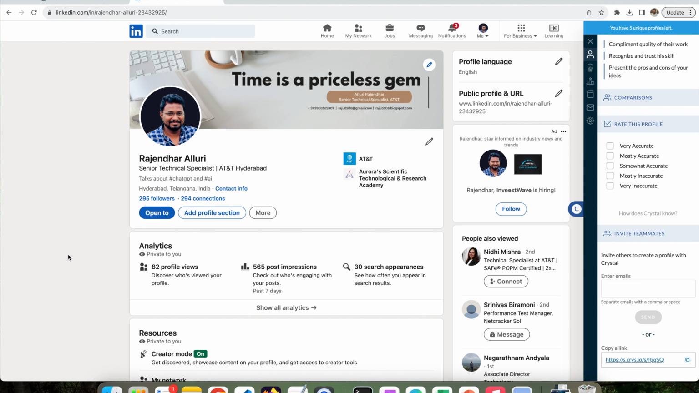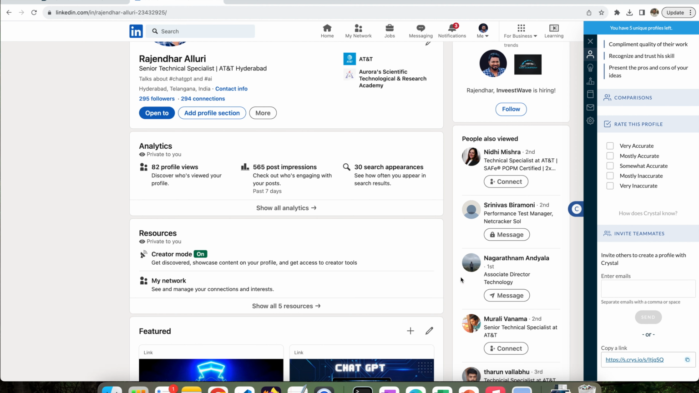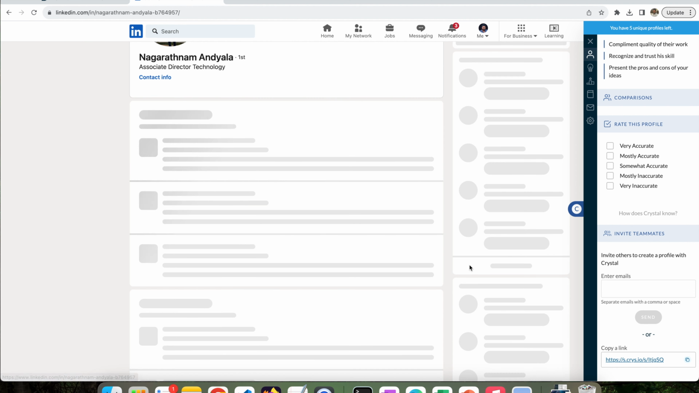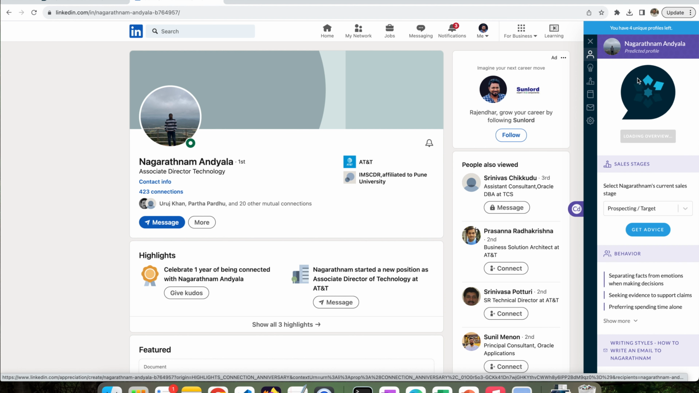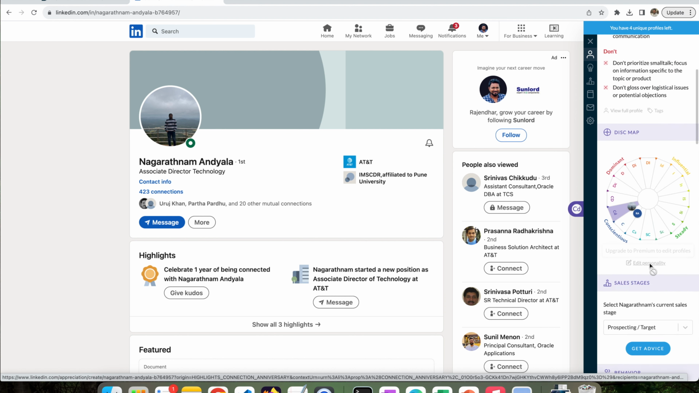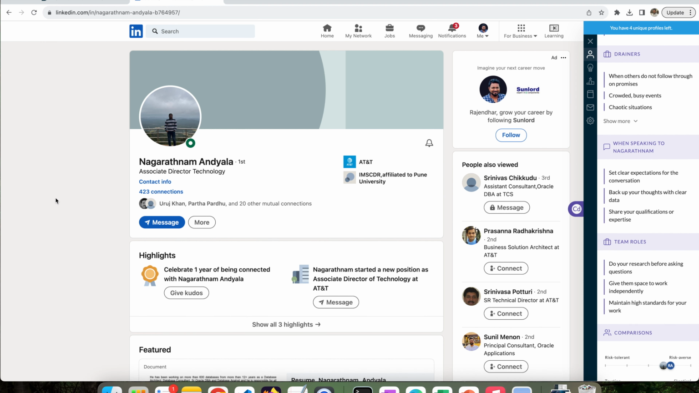Along with your own profile, you can also analyze other profiles. For example, I want to know about one of my friends' profiles. So just go to that profile. Okay, I'm going to this profile. Now it starts analyzing that profile and gives the result like this. So this way, using this AI tool, you can analyze the online personality of other profiles.